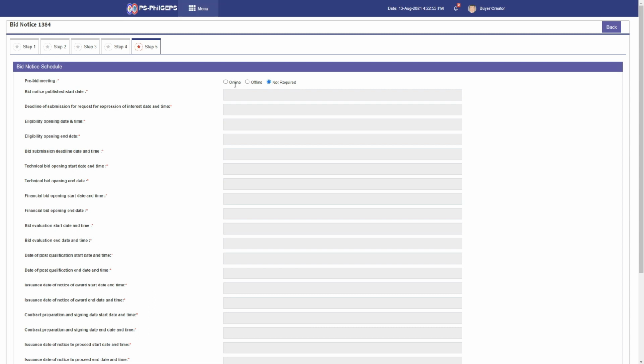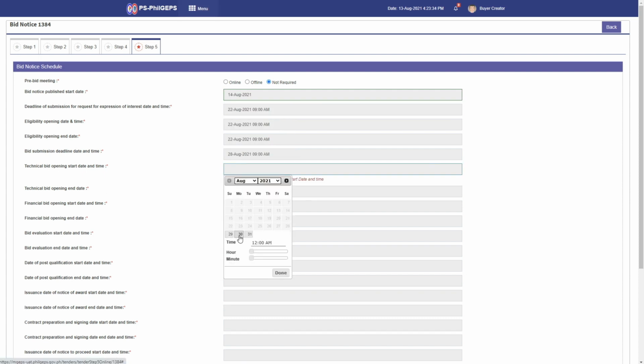Now the last step, we need to set up the schedule of activities. We can also choose to select the pre-bid meeting schedule and venue for online and offline. Otherwise, select Not Required. After selecting the bid notice publish date, the other minimum dates required will also be auto-populated on the next activities. Modify as needed based on the procurement guidelines.